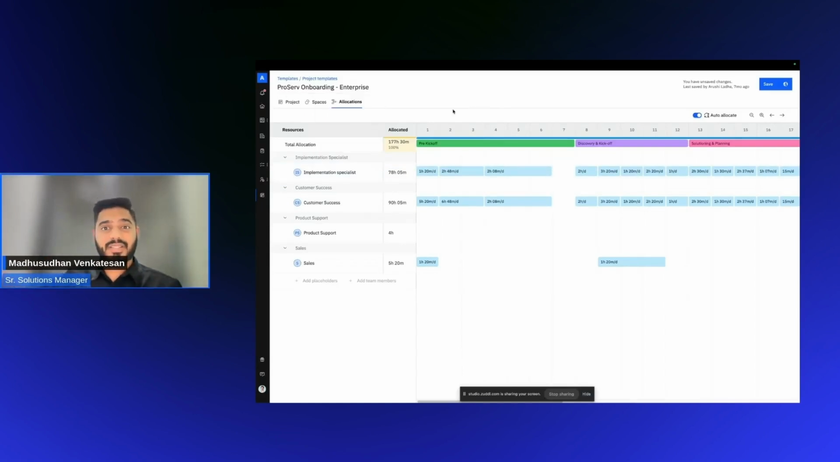If I'm going to deal with an enterprise client, I need an implementation specialist for 80 hours. I need customer success for 90. And you can form that peanut butter spread, or however you want to spread those allocations across the timeline based on what items you're working on. This can be standardized on the template.